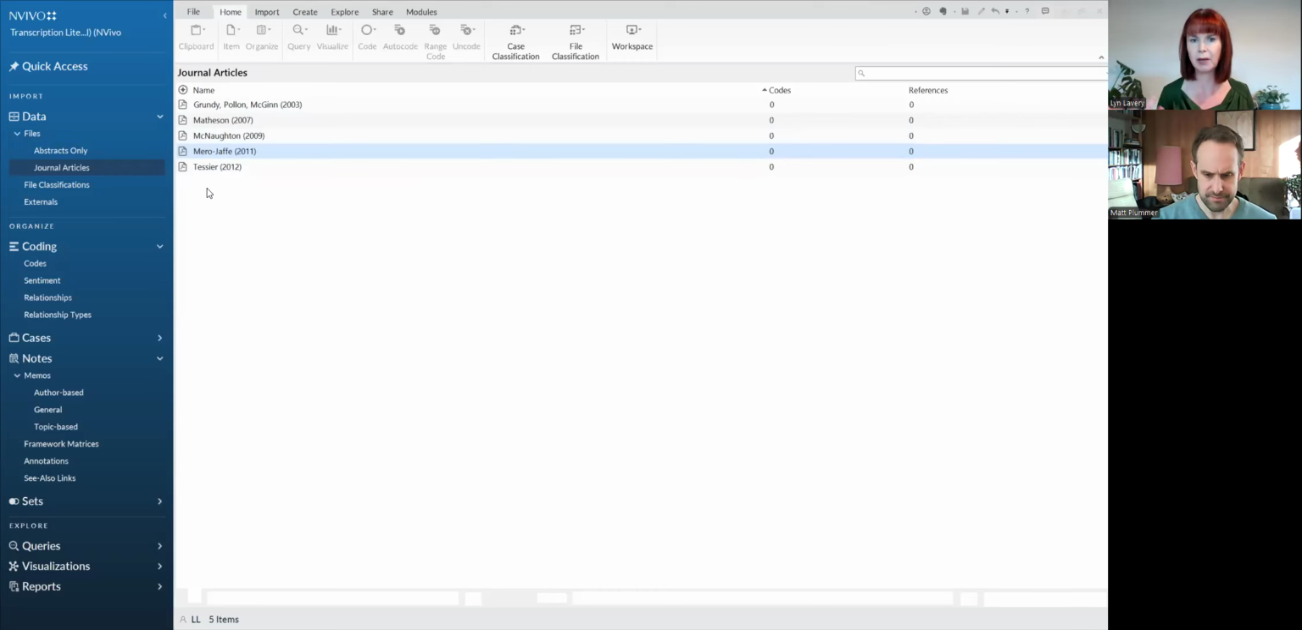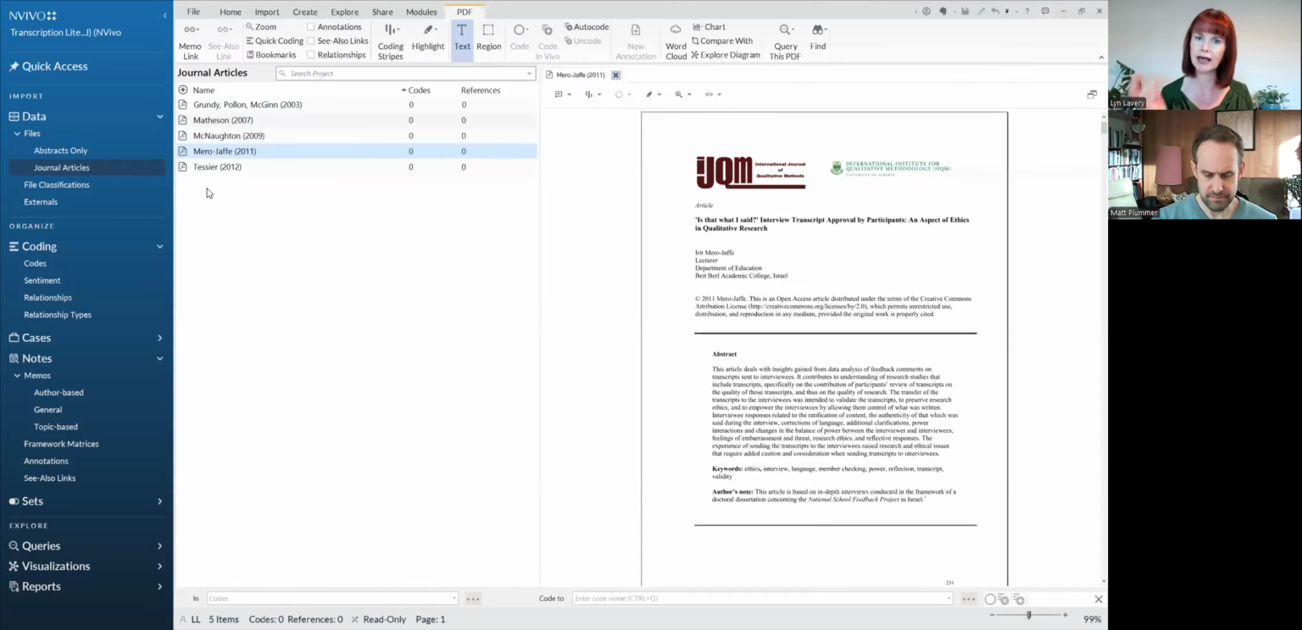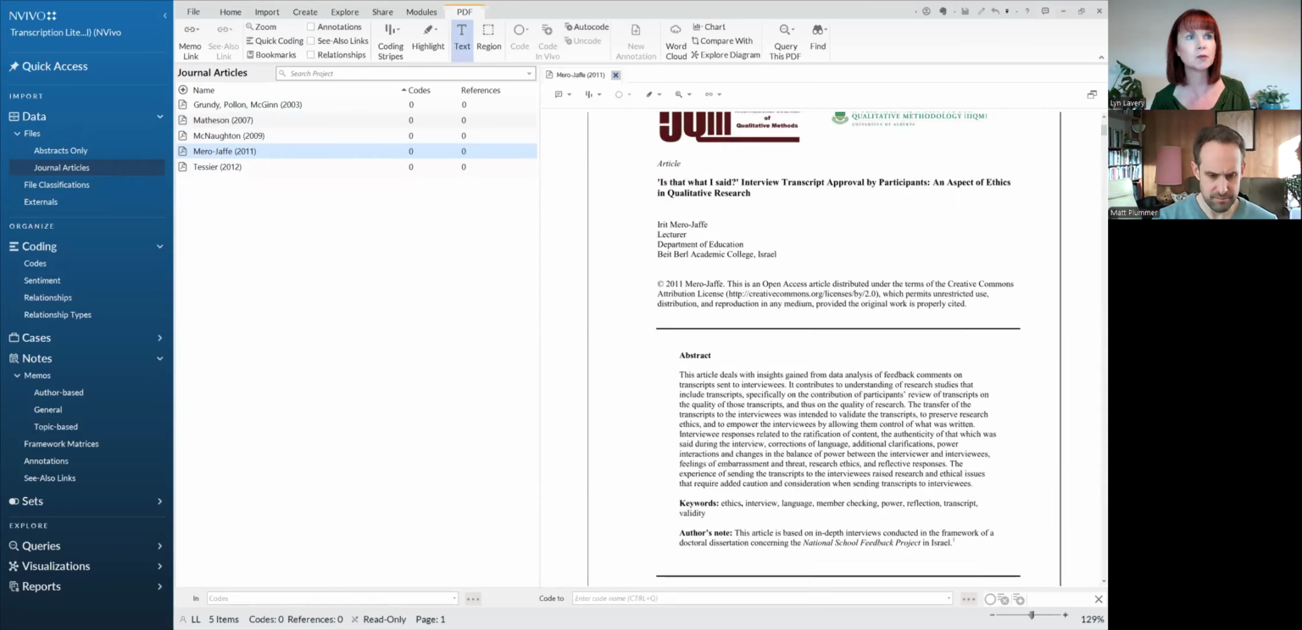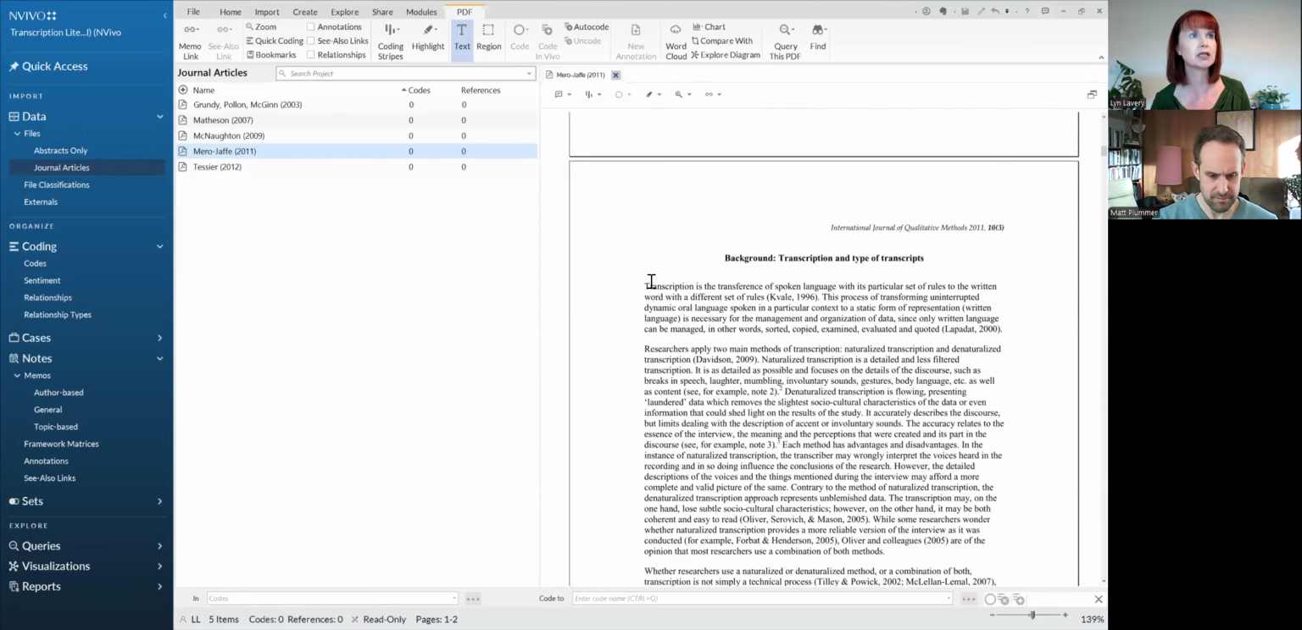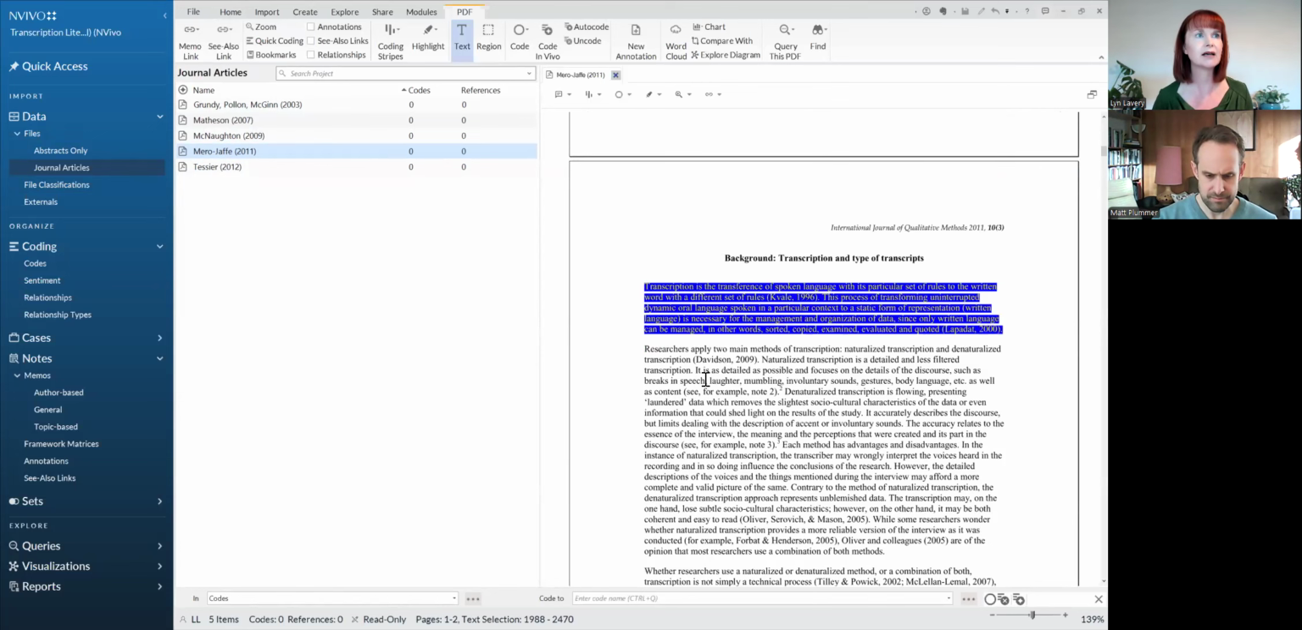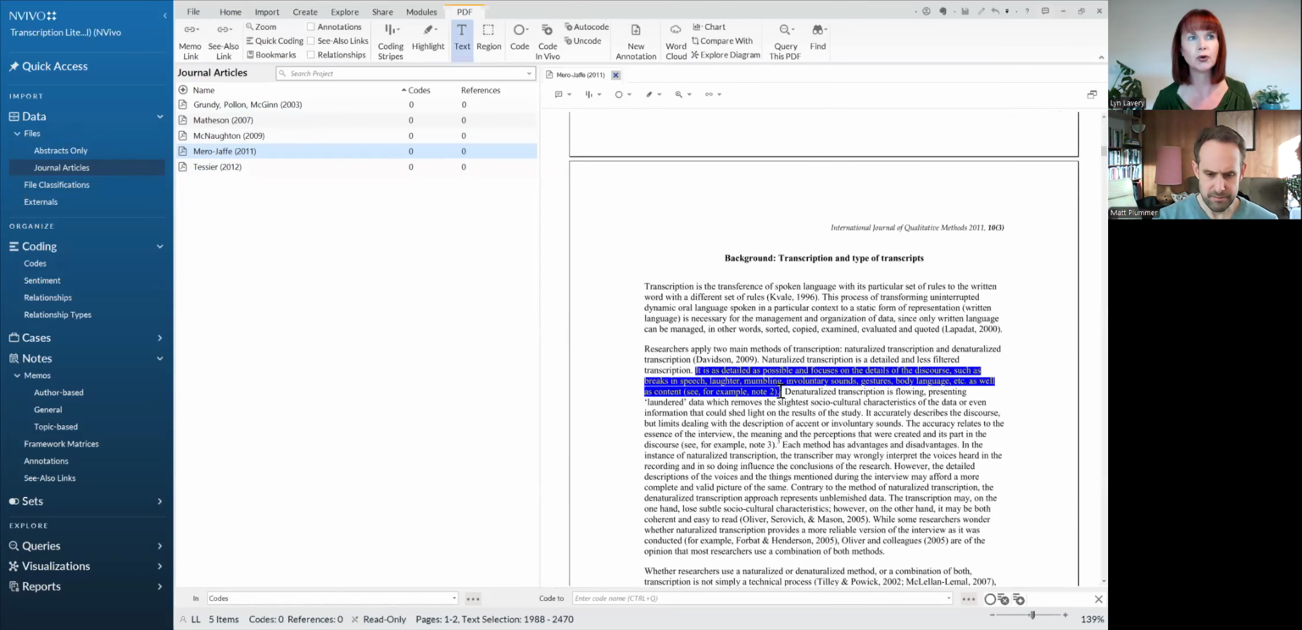This was a PDF of a journal article. I have downloaded it on my computer and imported it into NVivo. I will be showing you that importing process very shortly. Now, when I come into this PDF and come down a bit, I am able to very specifically select sentences, words, phrases, paragraphs, and so on.